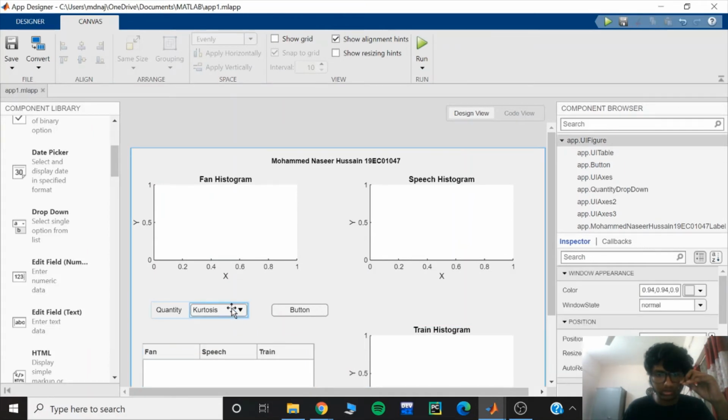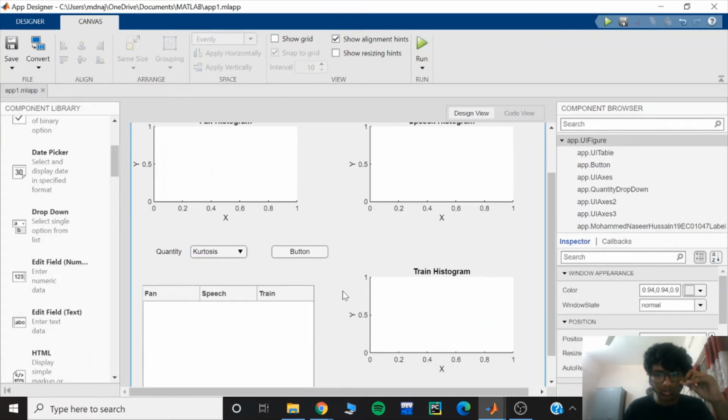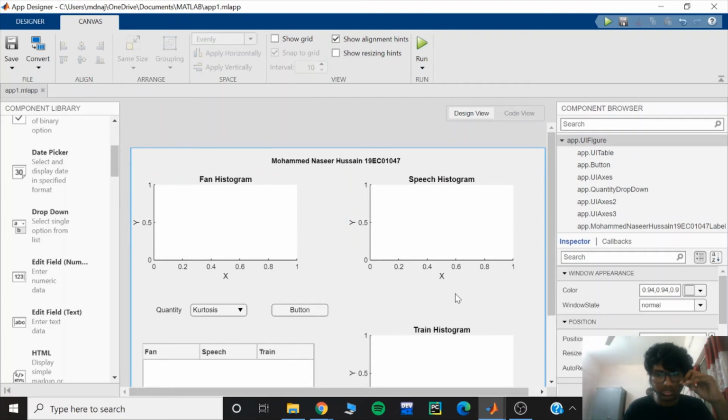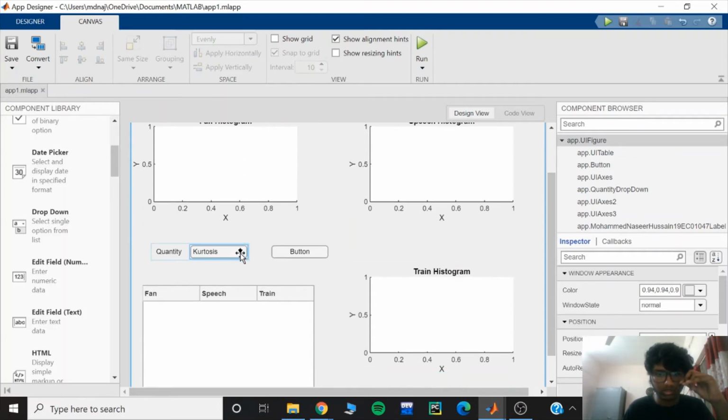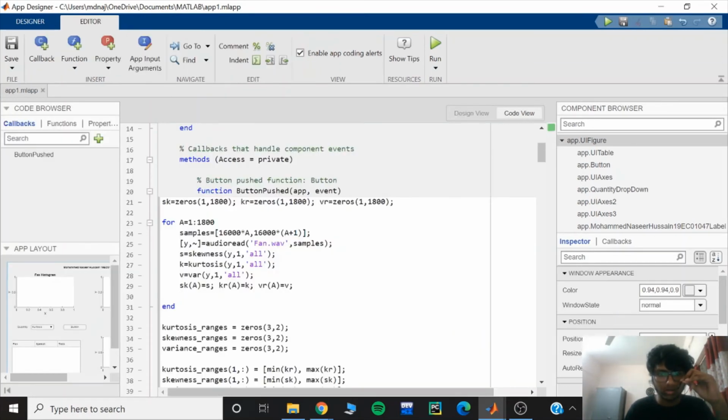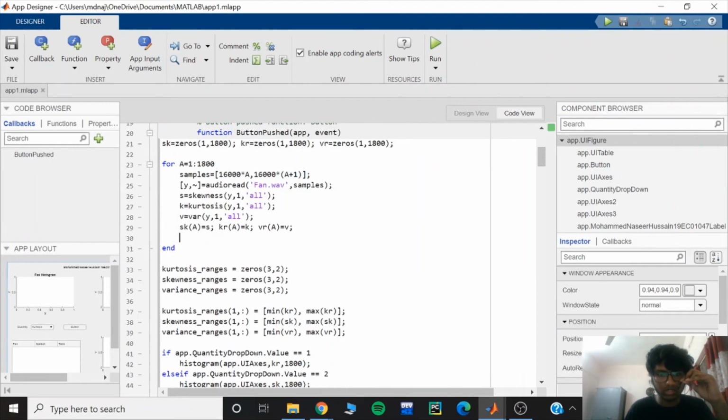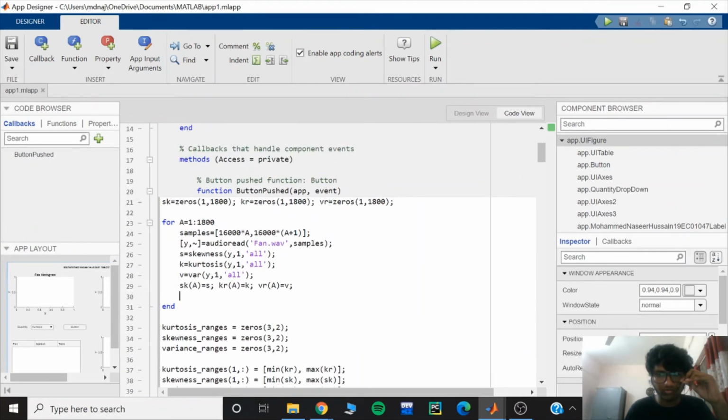if kurtosis is selected, then the histogram for kurtosis of fan, speech, and train sound will be plotted. Similarly, if skewness is selected, skewness histograms will be plotted over here. So coming to the code view, the code that I've used over here is very similar to the one that I showed you a few seconds ago.